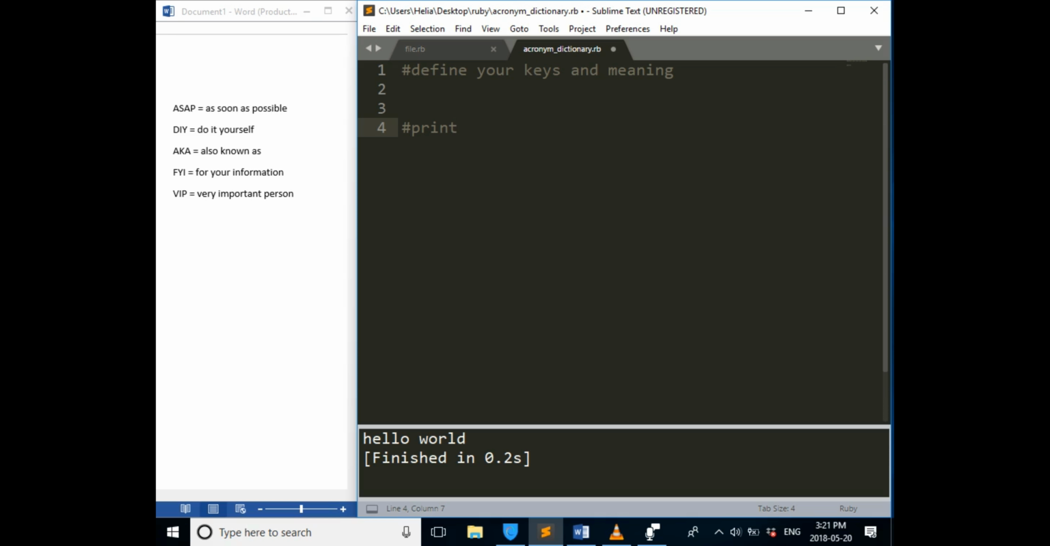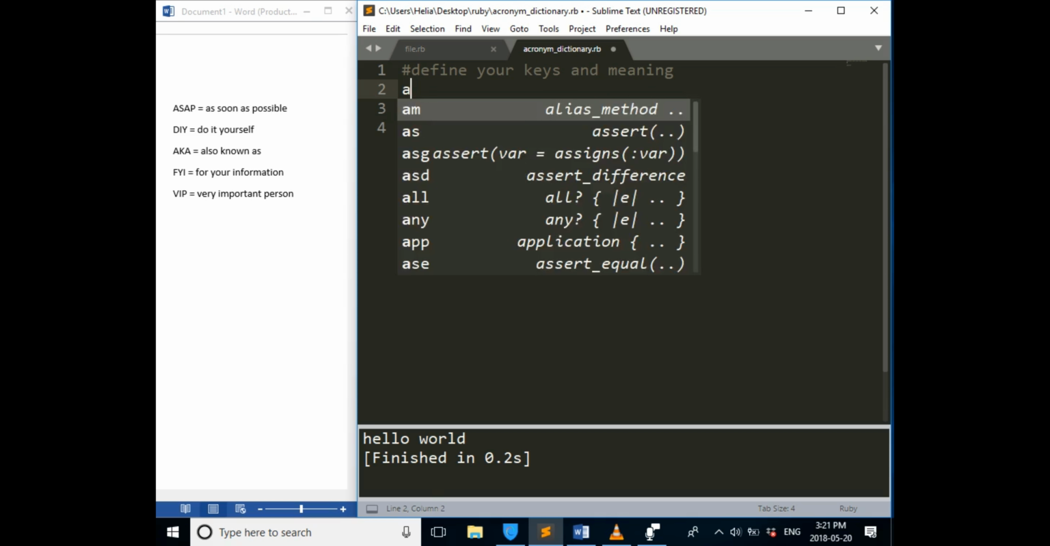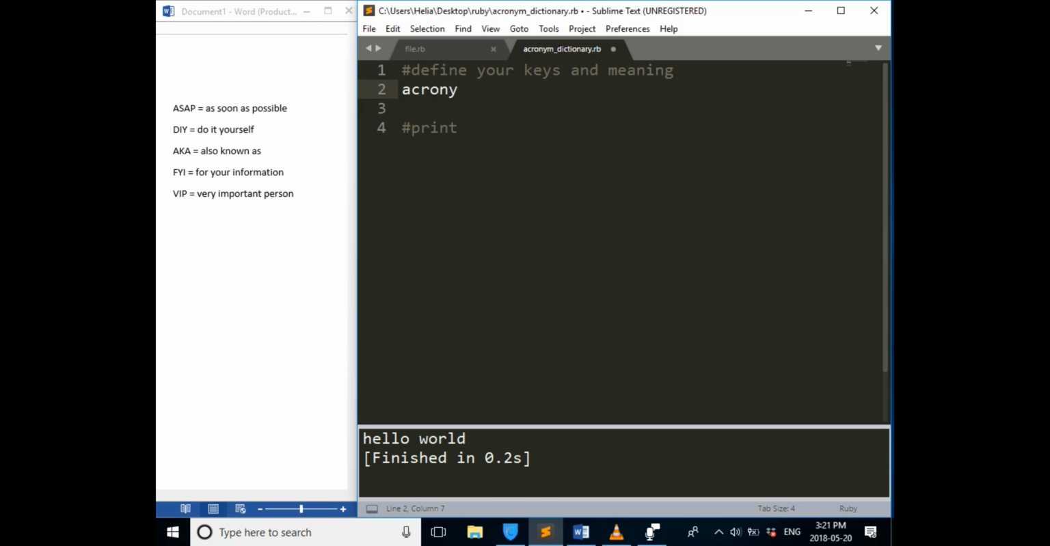Since I'm going to do a dictionary of acronyms, I just write down a couple of the acronyms that I'm going to use in this tutorial: ASAP, DIY, AKA, FYI, and VIP. First of all, we're just going to start with writing the name of our hash. I've decided to put the name acronym. And then you put an equal sign and open a curly bracket. And just easily start writing your keys and the meaning of them.